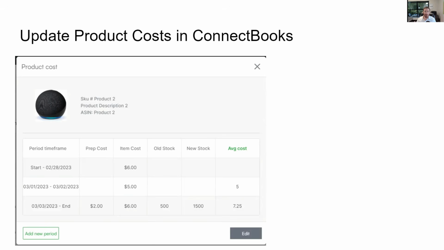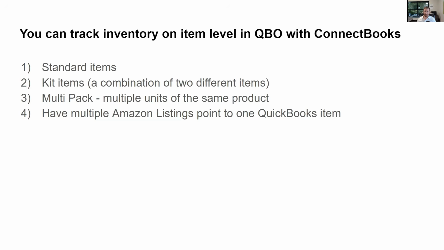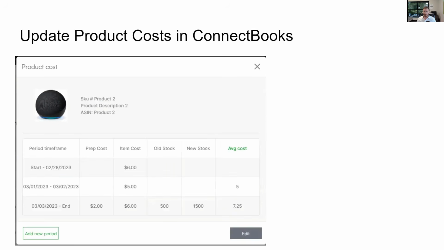So in this case, where you have a conflict with a client or something, you're trying to find out what the cost was throughout the year, you can see over here, every time the cost changes, ConnectBooks will log it automatically.